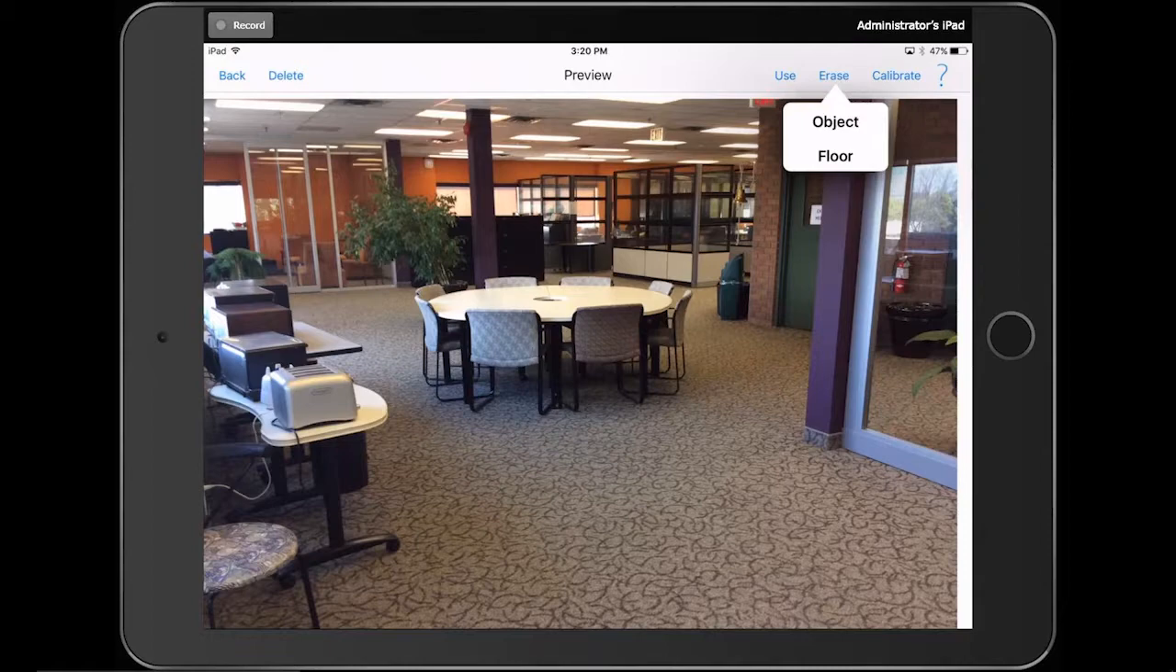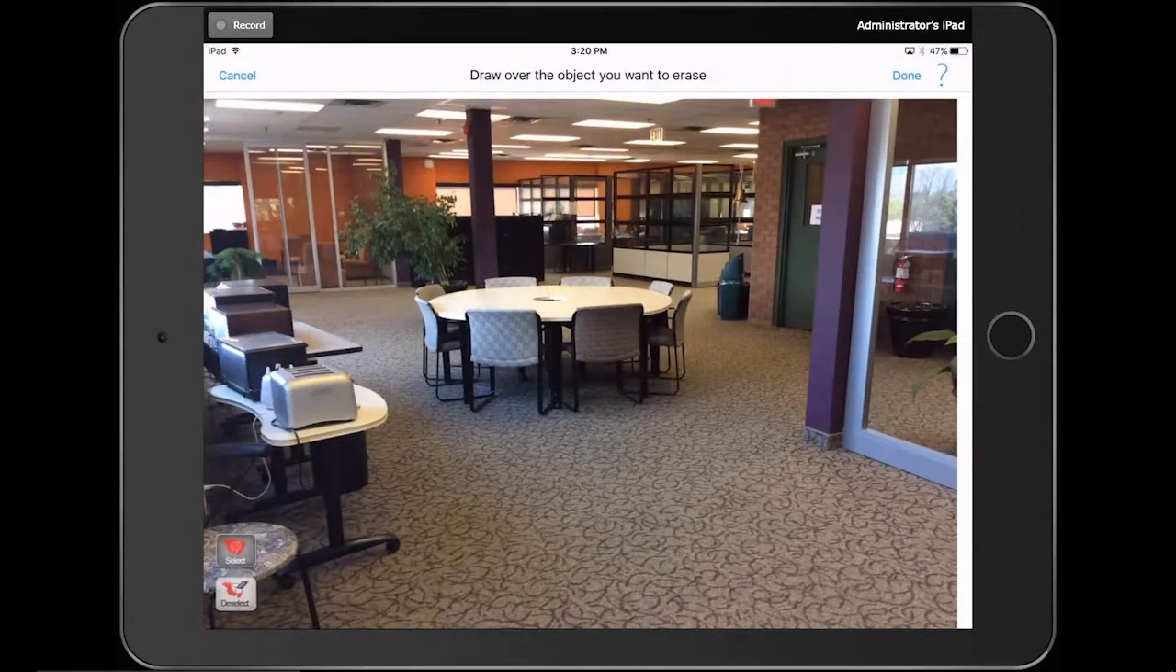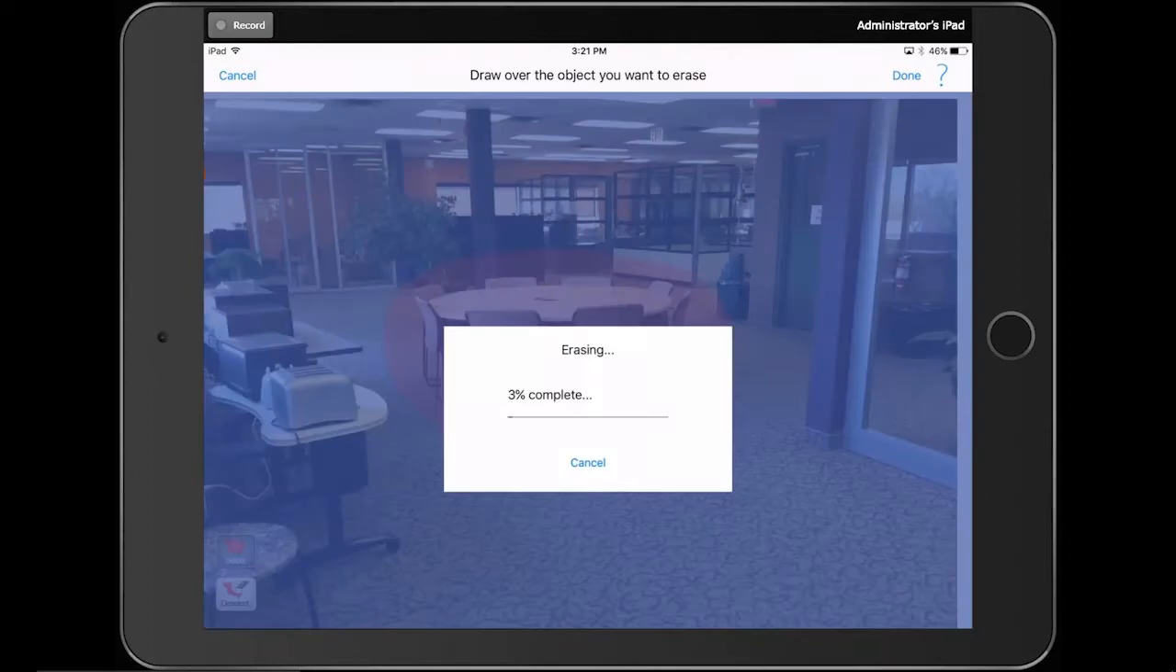So I'll just do a quick example of that. Here I'm going to erase this round table. I'm loosely selecting the area around it until I connect the line. Once I let go, it does color the entire circle in red. When it's done, I'm going to tap on Done, and then it begins the erase process. Now, again, this isn't an exact science. It uses the pixels surrounding that selection area in order to remove the actual table.